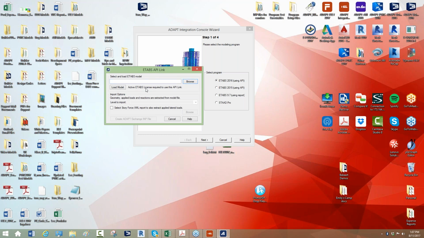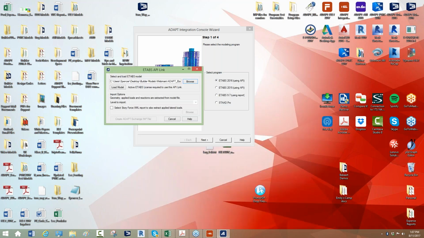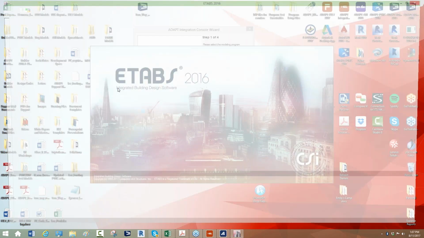The first step, we'll go ahead and select Next, and we want to load the model that we're going to access. So we'll go to Browse, and I'll just browse to that same model that I was just looking at. This is an EDB format, and I'm going to first load the model. Now when we load the model, the program will access the Etabs license. It will launch the file.